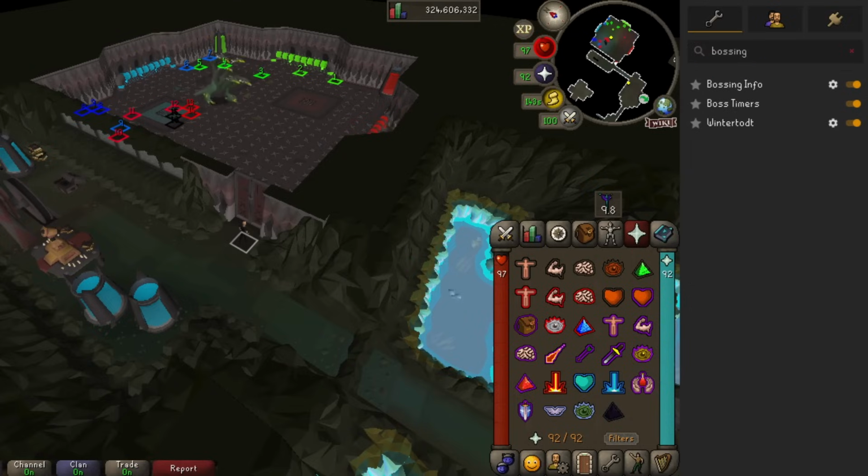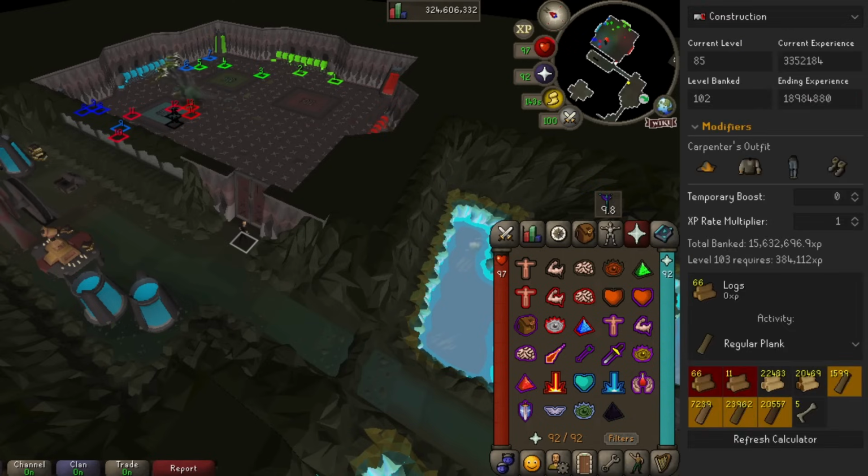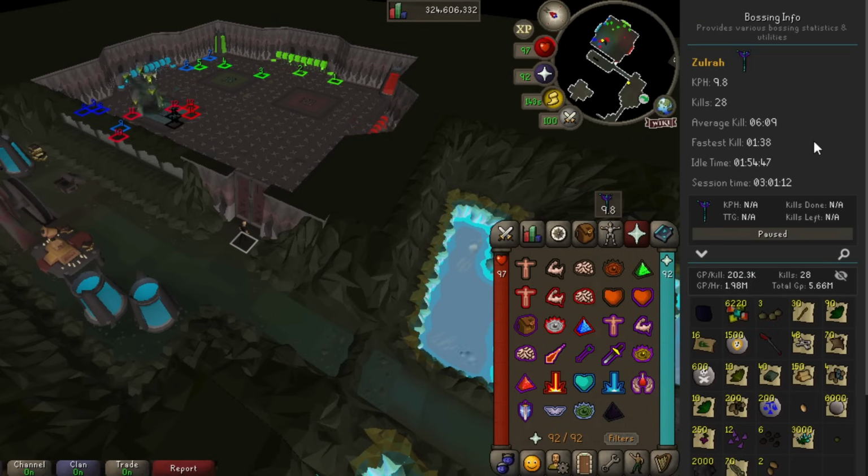I've done a bit of Blue Peter because I've been doing some Zulrah. As you can see on screen here, I've got this little overlay on my client. And when I hover over it, it gives me all this lovely information about my kills per hour, how many kills I've done, how much time I've spent doing it, my fastest, etc. We come over to the Bossing Info panel on the right-hand side here, and we can see all of that information.